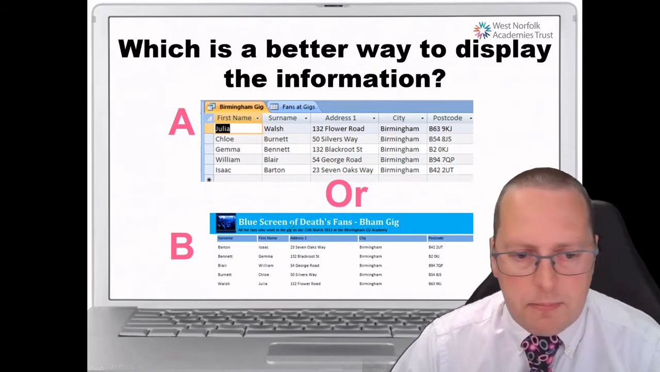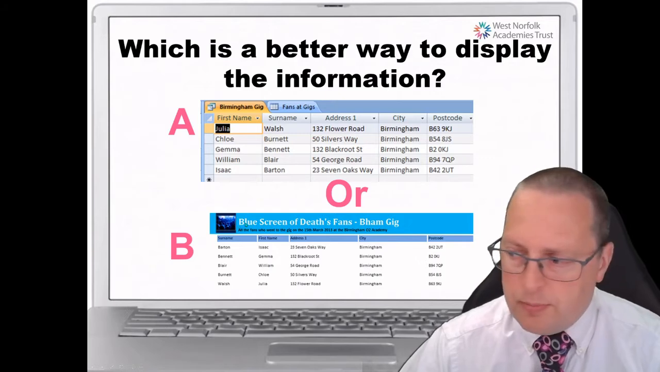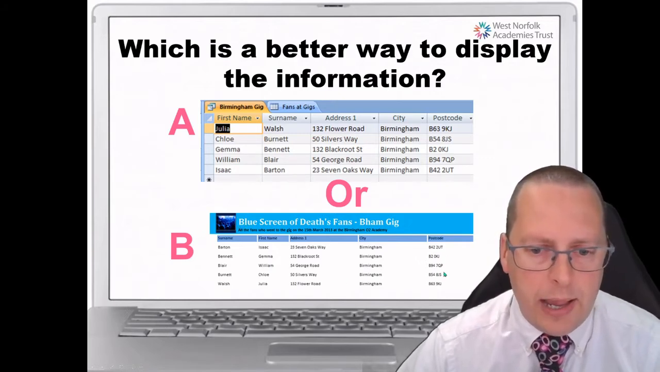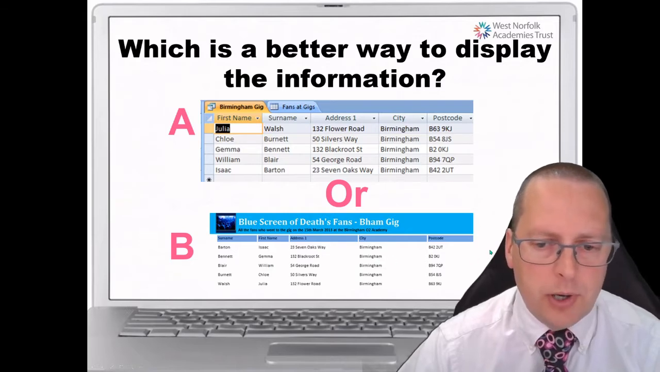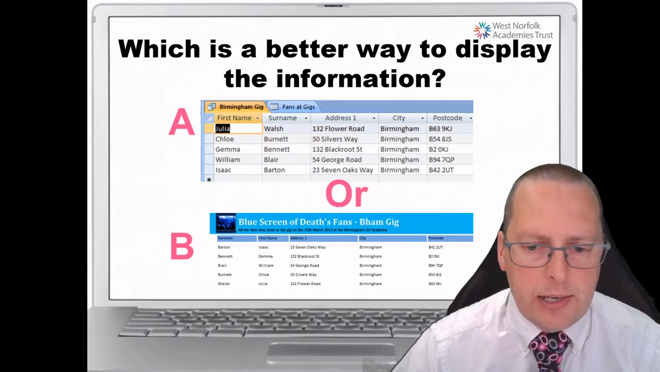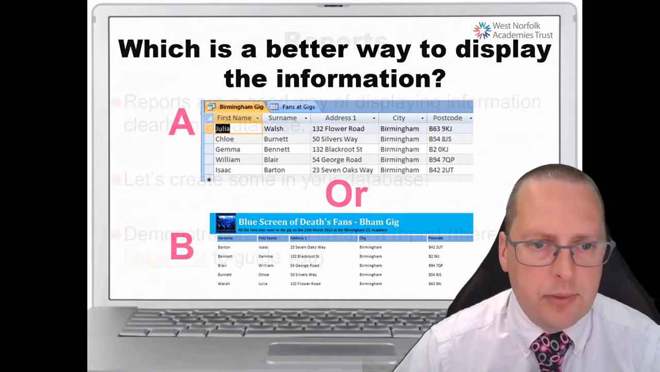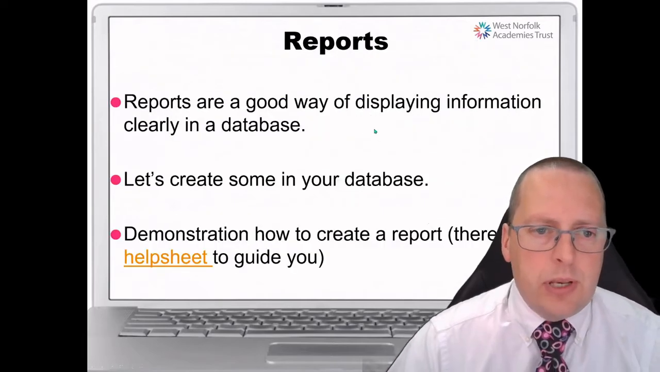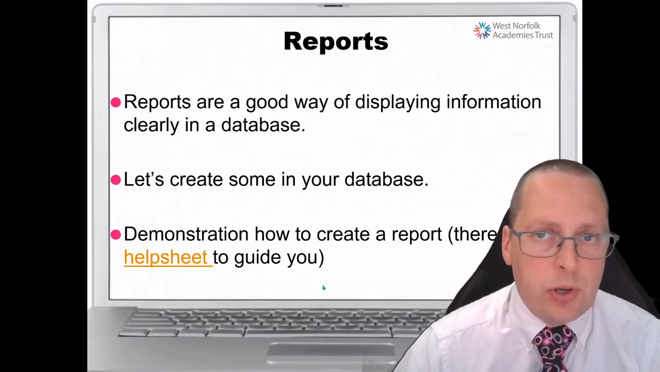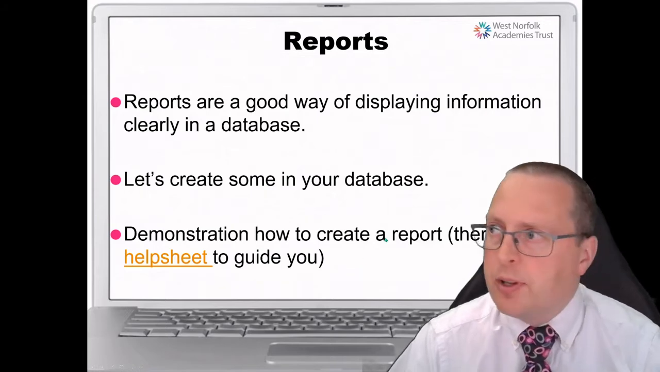But a better way is to show a report like this, and then you can design your report how you want it to look and complete the work that way. So I'm going to show you how to make a report in Access. So we know that reports are a good way of displaying information, and there is a help sheet available if you need that, or you can watch the demonstration here.